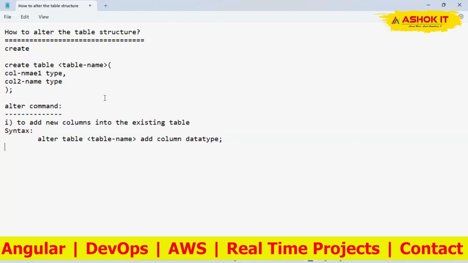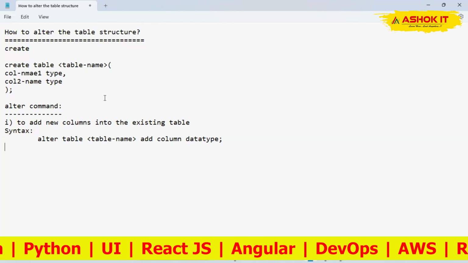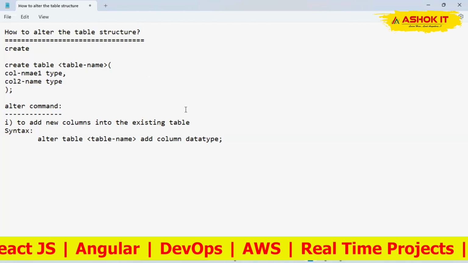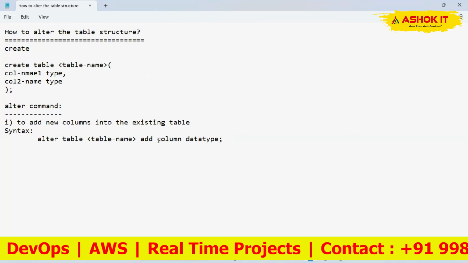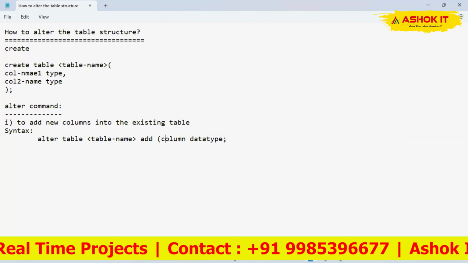Okay. So here I'm adding only one column at a time. If I want to add more than one, that is also fine.